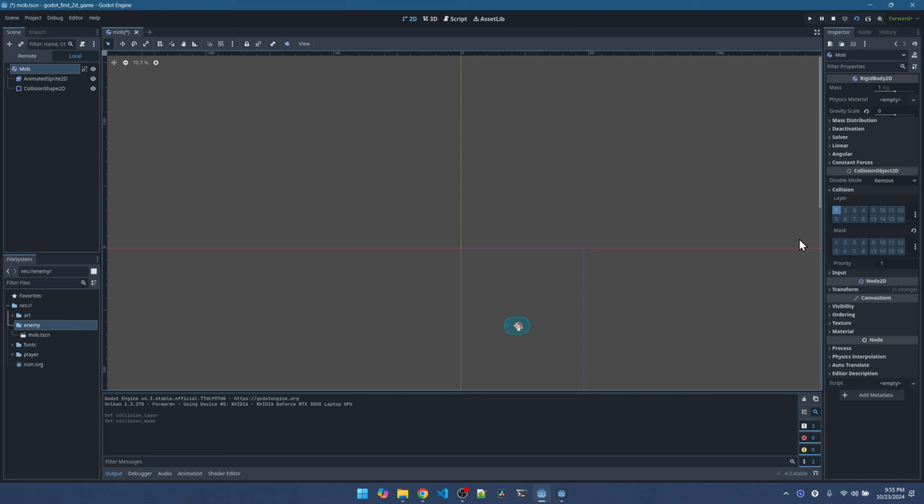Now how do we do collision detection then? Let's open the player.